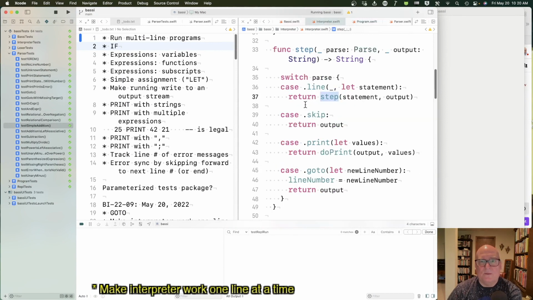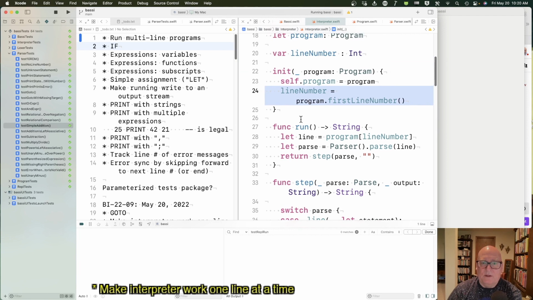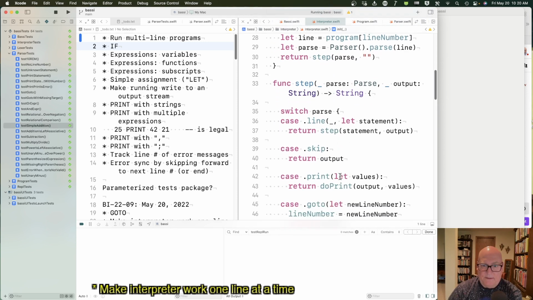Now in our interpreter, we want to have a run. We're going to get the program. Okay, we've got the initial line number from the program. When you say run, we call step.